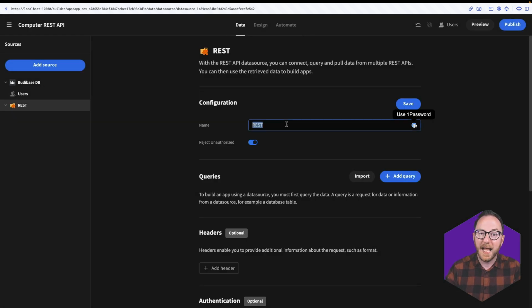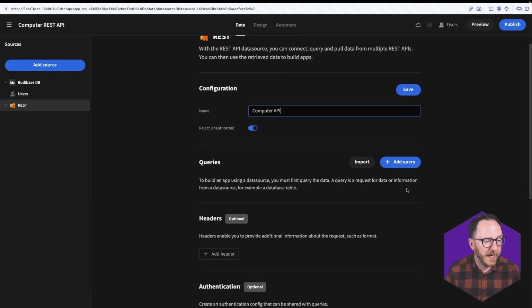This is going to be an API that's going to allow me to create, read, update and delete, so use CRUD functionality for a resource called computers. So you might have this to manage your assets inside your data center or some other place you might have a whole load of computers. So I'm just going to call this a computer API. In this configuration, I'm going to build some queries in a few minutes.